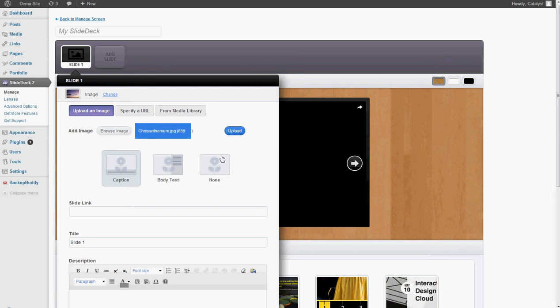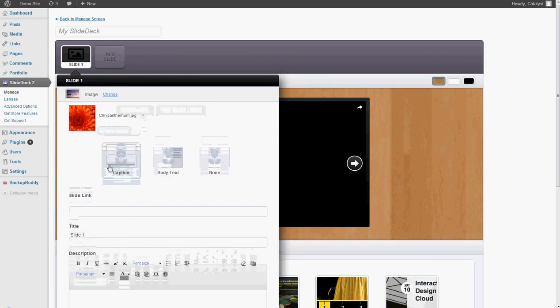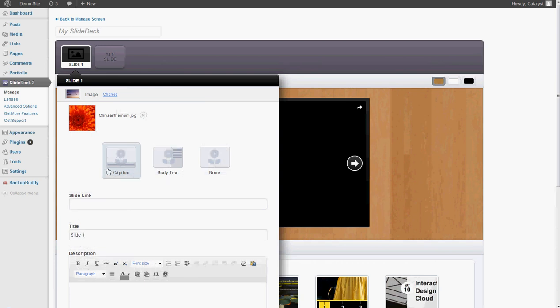Once this bar finishes, you have the option to choose whether you want a caption on it to be horizontally oriented, portrait oriented, or no caption at all. Let's go and have a caption in here. We're going to leave it there.